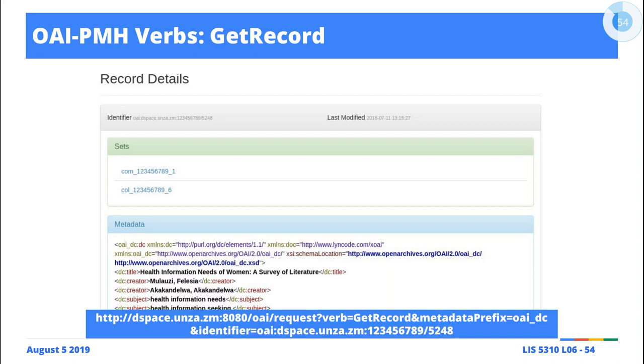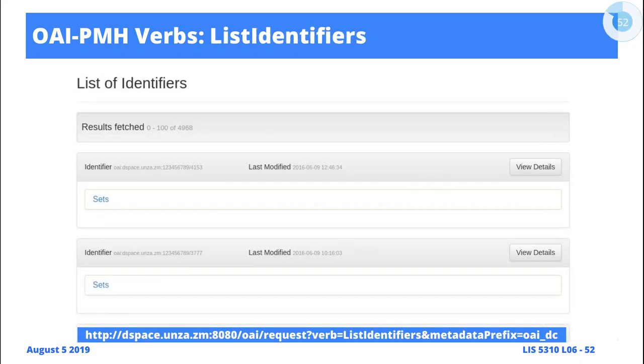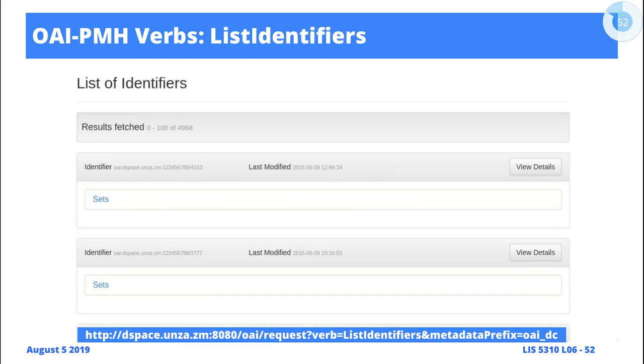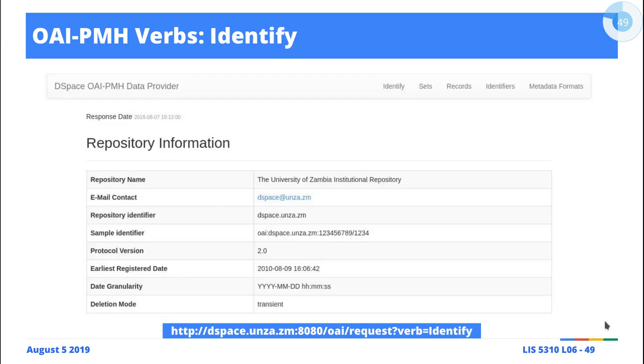Pretty easy, because there's just six of them. The most commonly used ones are list records, list identifiers, and get record. Why? Because the others are just, like the first one we looked at, Identify, which gives you details of the repository, like the contact email address. I wonder if the dispatch at unza.zm email actually works.